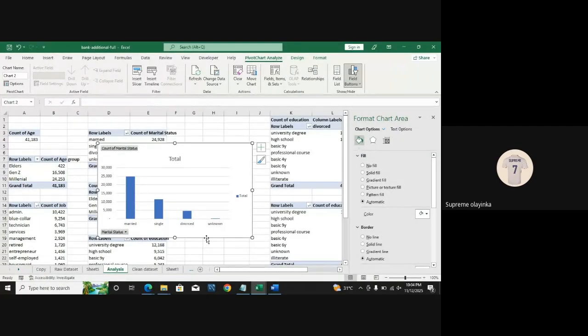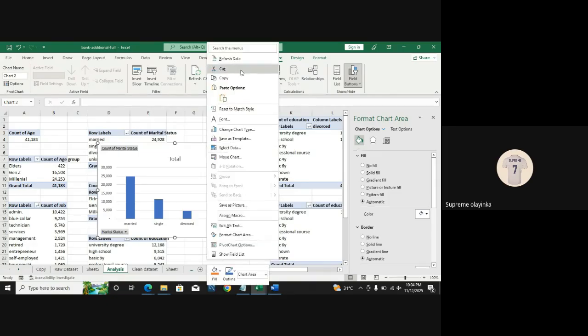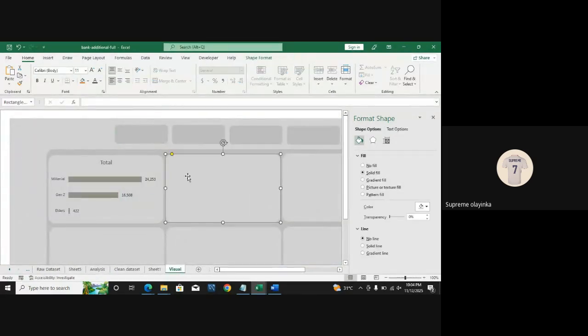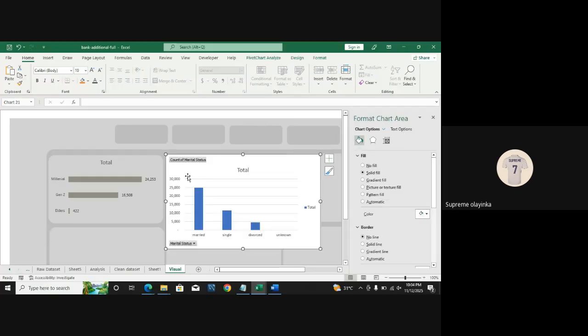Because we don't want our visualization on our analysis page, you can just do Control X. In case you don't know the shortcut, just right click, then cut. Right. So go to where our visual is. Okay. So you can just click this box and do Control V. Control V is just paste.